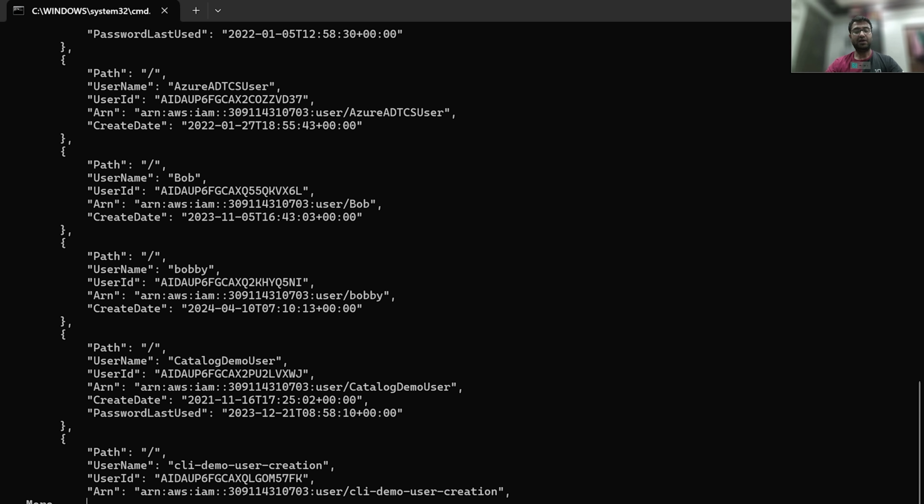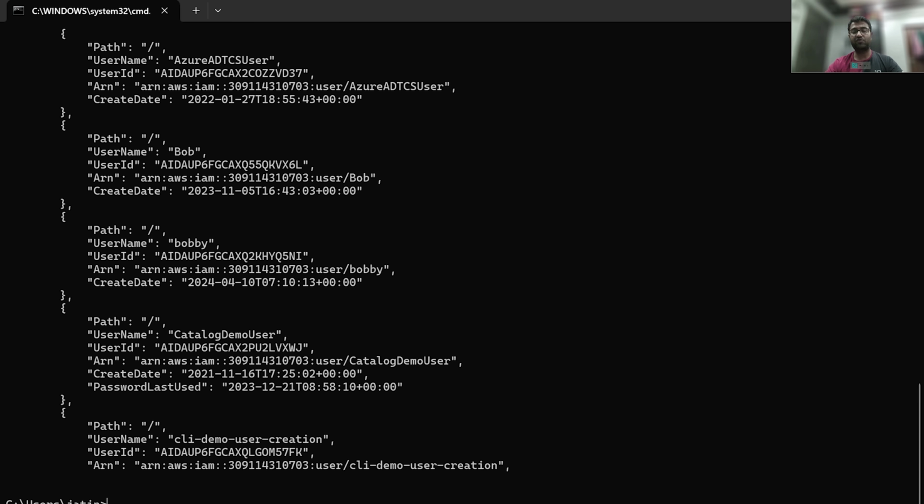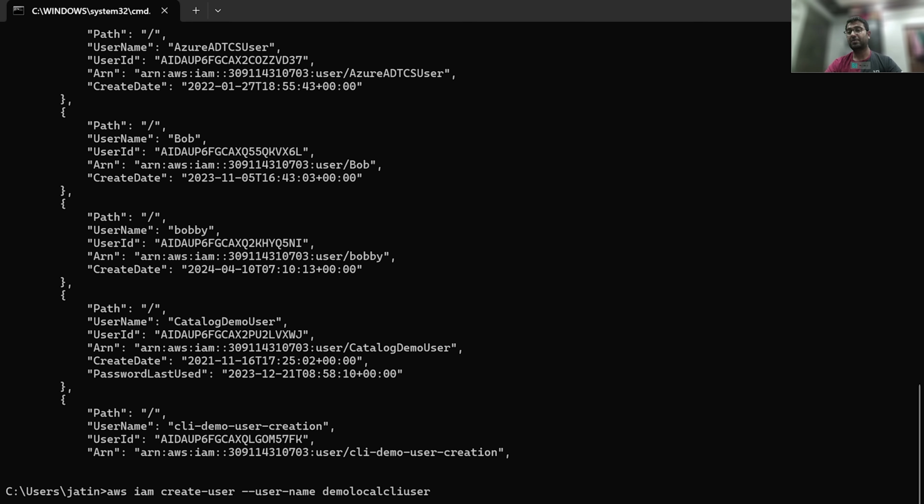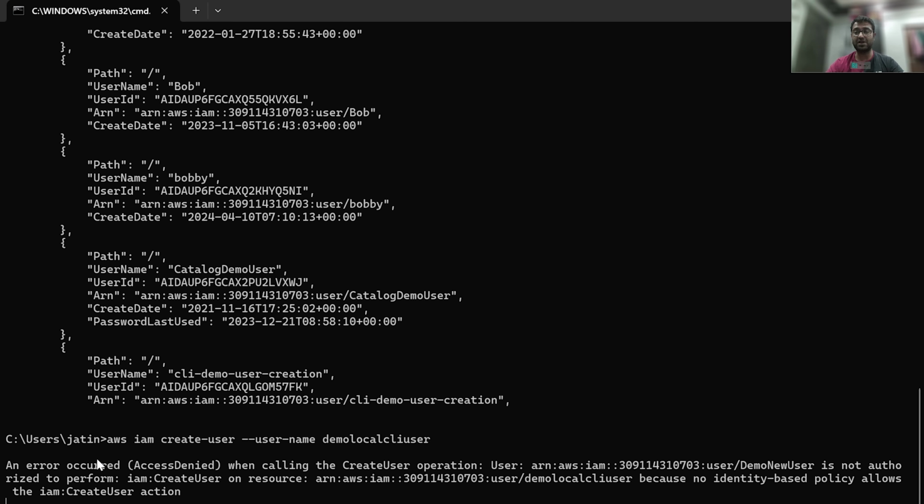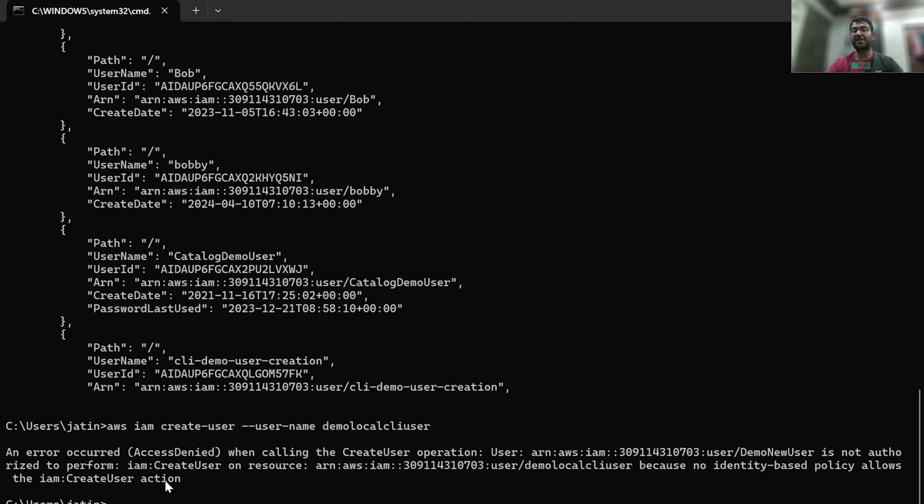Okay, let's test one more access which we had tested in the CloudShell. What was that? aws iam create-user --user-name, and then you can give a username. Let's say demo-local-cli-user, something like this, and press enter. So you should be getting the same error which we had got in the CloudShell. You can see access denied.